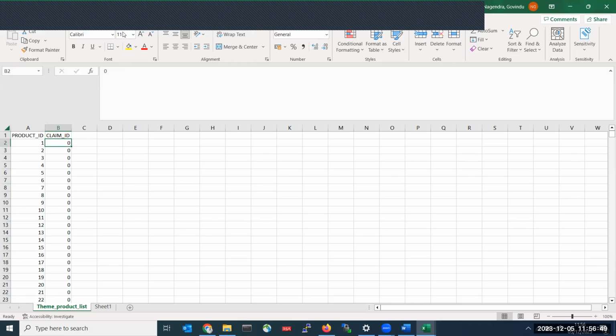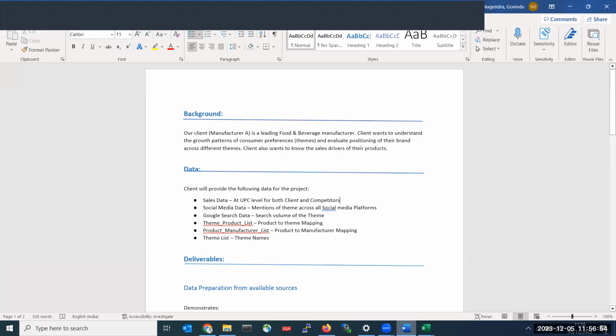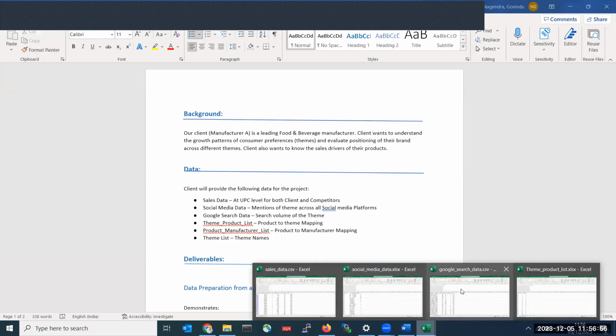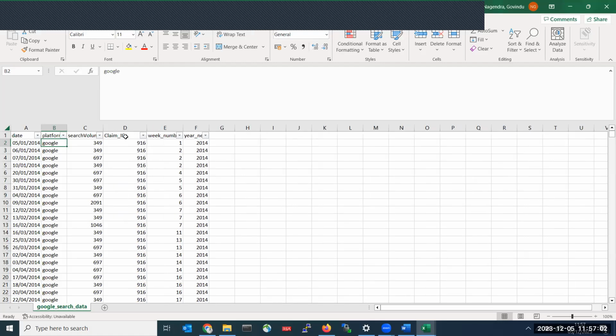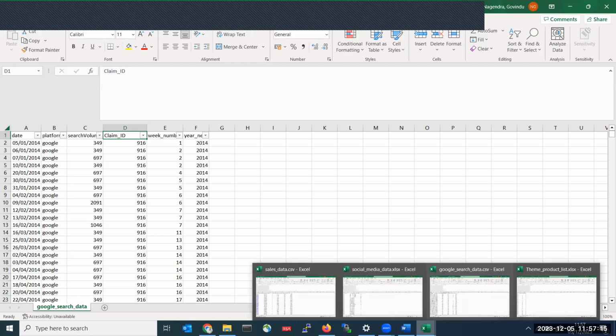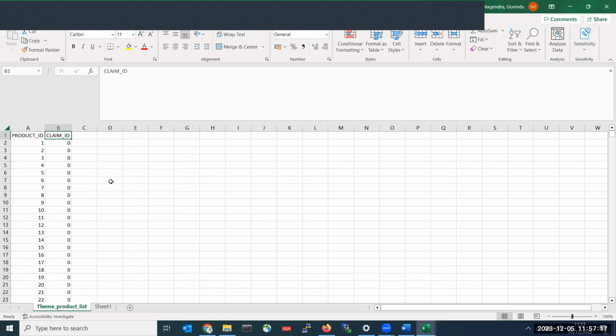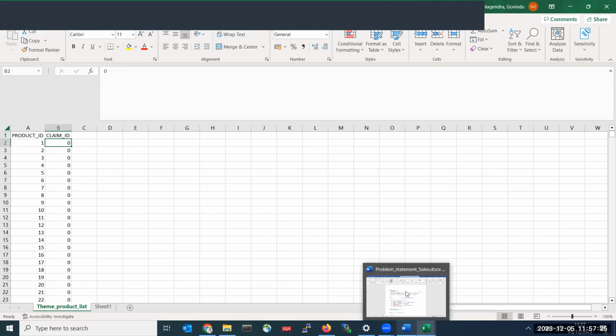See, in this theme products list, claim ID is available. But in another Excel, another CSV file, it is also claim ID. But the claim ID name is not the same. Just observe. It is case sensitive. Python is case sensitive. The name should be the same across the board. Here it is a mix of capital and small letters. This is the Google search data. And in the theme products list, it is completely in capital letters. These are all the data issues we need to fix as a data scientist.